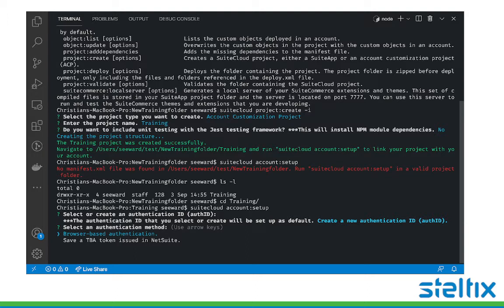And there's two different options. One, you can go into NetSuite and create all the tokens you need and paste them in here, or this browser-based one is what I'm going to use. It's a little bit simpler to do. So you go there. I need to give a name to this. They call it an auth ID. So I'm going to call this one training. And now it's going to say continue the authentication process in the prompted browser.